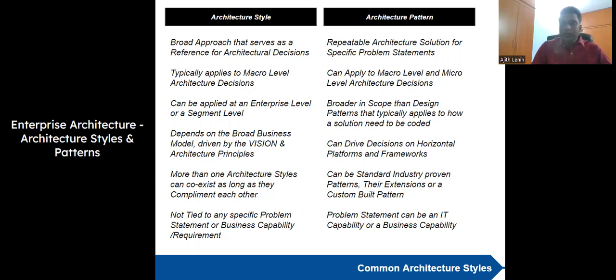Let's start with a brief on architecture styles and architecture patterns, right? So let's start with architecture styles. Architecture style is basically a broad approach. There's always a confusion when we say what is a style versus what is a pattern. So I'd like to give a brief introduction to style and patterns, in my perspective, how I differentiate between an architecture style and pattern, and then we'll get into the details, right?